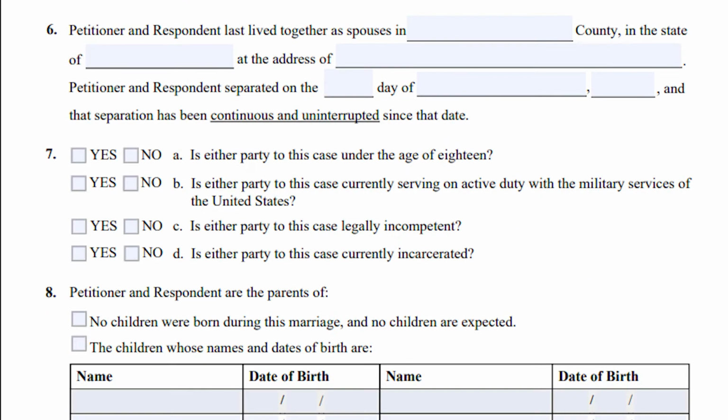Okay. Question number 6 also asks about the address where you last resided. This is another thing that you're going to want to make sure that you are as correct on as possible. And again, at the end of question 6, it discusses continuous and uninterrupted because this deals with separation.